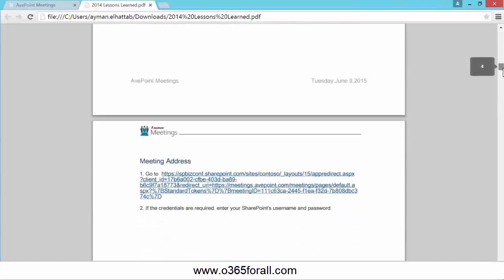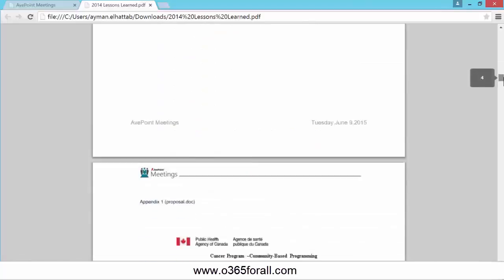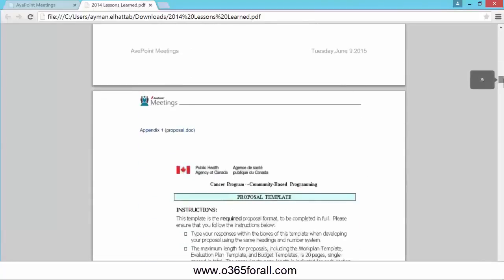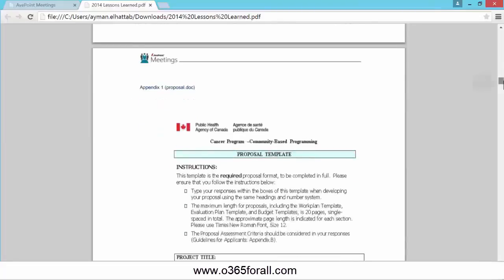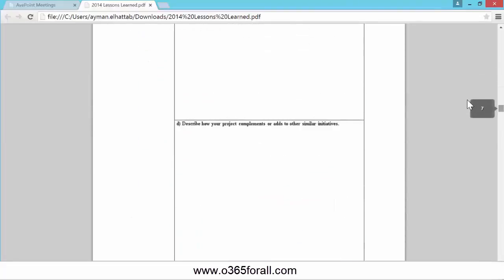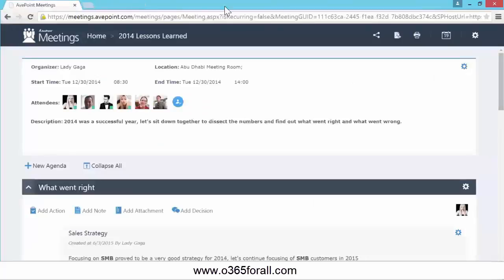Let's go to appendix 1. Before the appendix, you will find the meeting address, the URL in SharePoint. And here's the appendix. Proposal.doc has been included in the meeting summary document. Okay, let's go back to AvePoint Meetings.